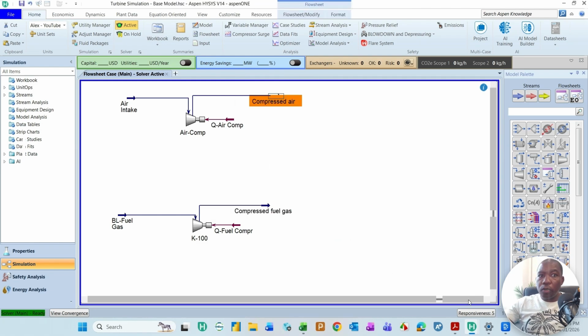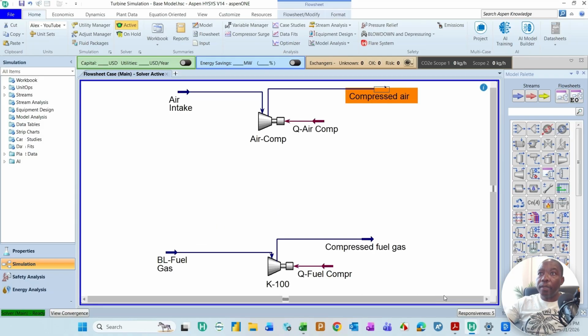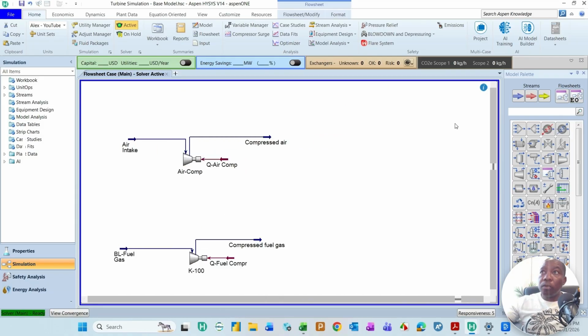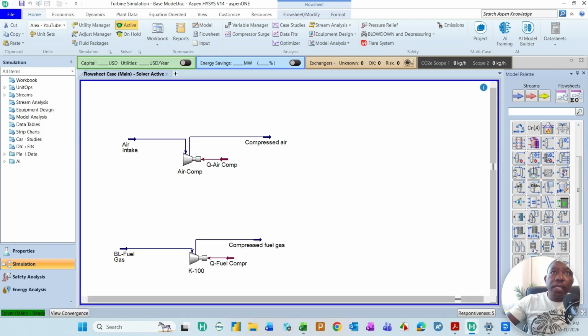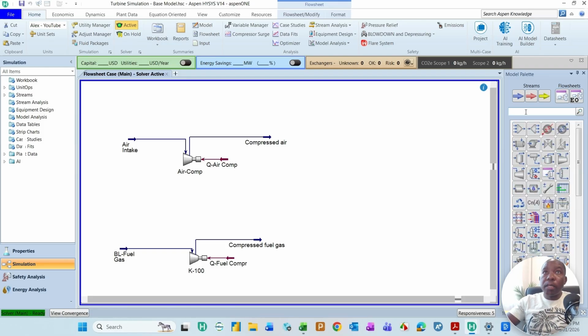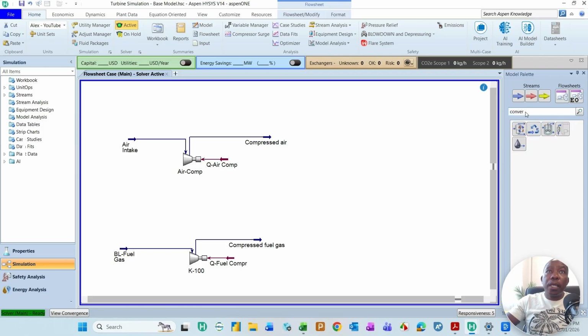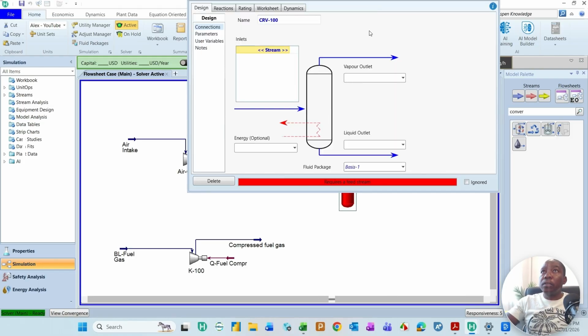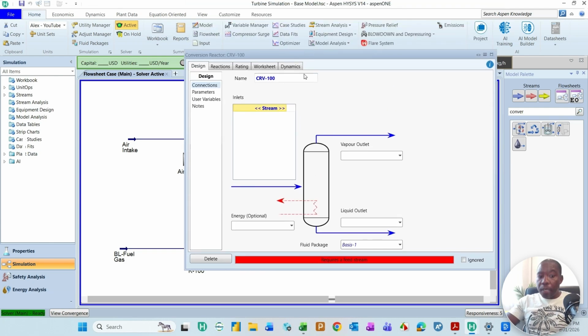So as you can see, we are slowly but surely building the turbine here, right? Now we are going to use a conversion reactor. If you don't know how to spot it from this list, you can search for it here. I'll just say conversion reactor. There it is. That's the conversion reactor. I just double click on it and it comes to the simulation environment. I'm going to double click on the icon and bring this to the middle so I can work on it. I'll call this the combustion chamber.